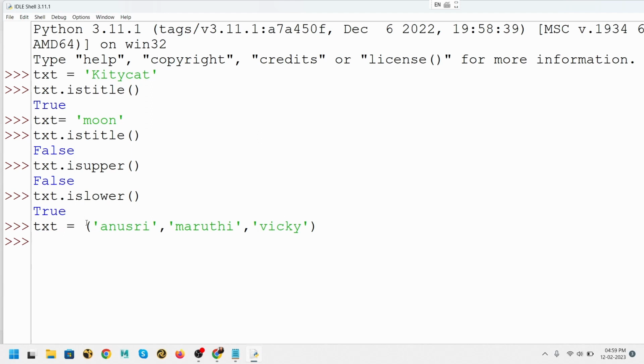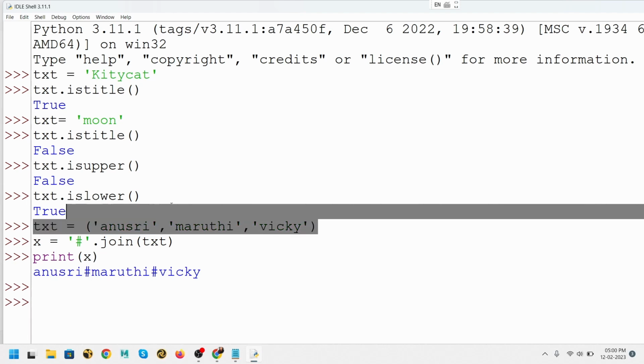Now I want to join these three separate words by using a hash symbol. Then I can use x equal to, where x is again a variable in which I am storing the hash inside a string dot join of text. Now it will join all three words by using this hash. If I print this x, I will get Anushree#Maruti#Vicky. So this is how you will be using join.